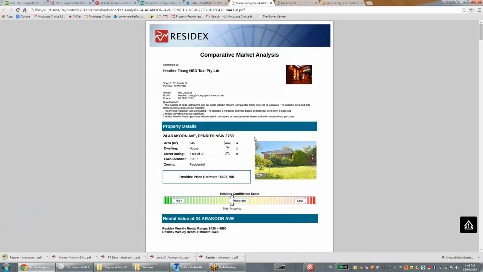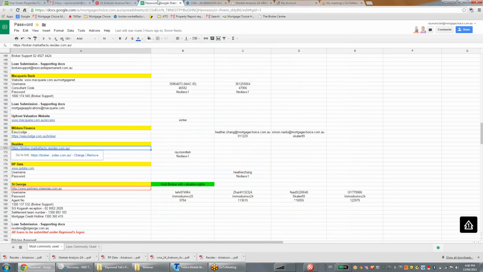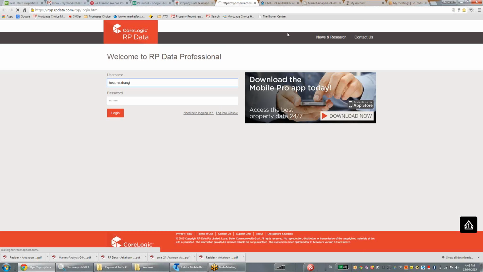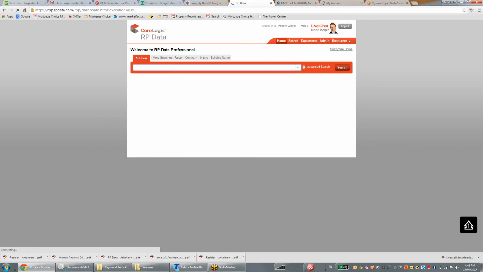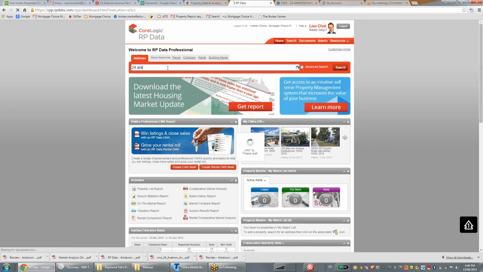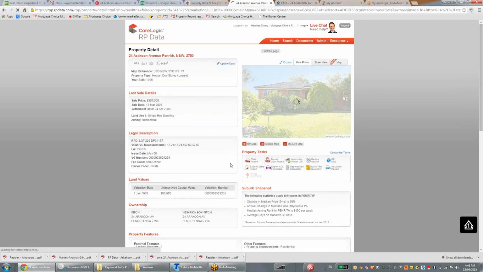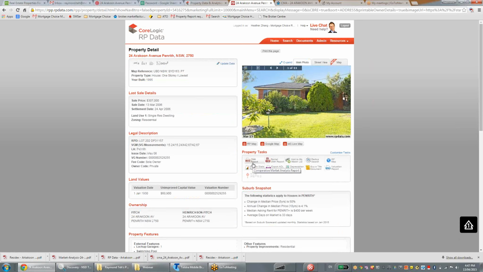Okay, now I go to RP Data. Again, I go to my password listing. I look for RP Data. Click that. I'm going to type in the address of the property, 24 Arakun Avenue in Penrith. Okay, we got it. Search. To generate the report, you just press CMA report.